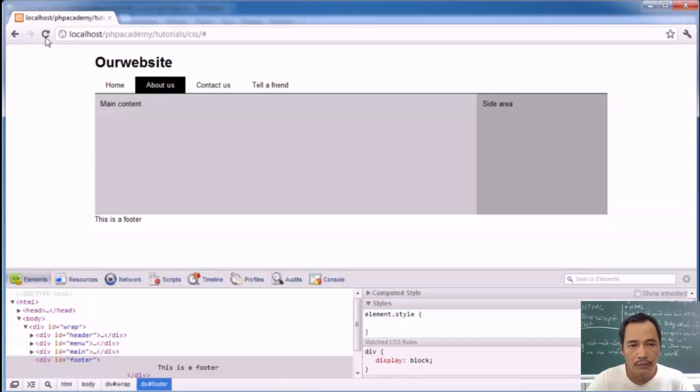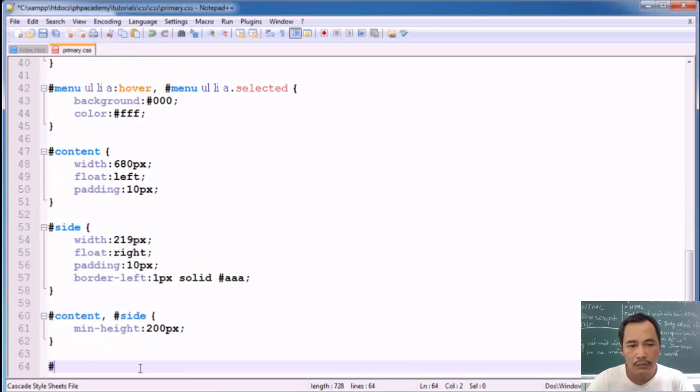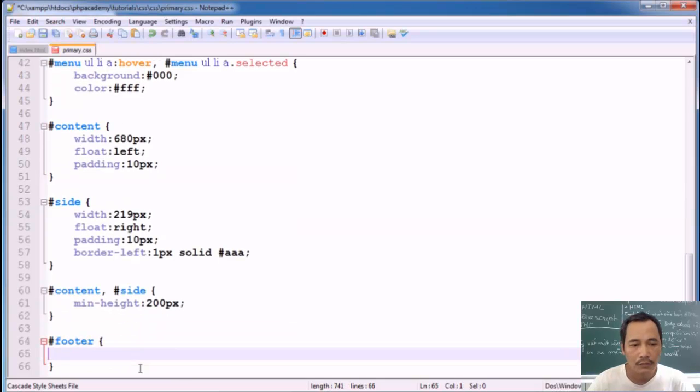Let's go ahead and refresh. Okay, so let's go ahead and style the footer. Let's add a selector for the footer. We're not going to be doing anything interesting here, but you might want to go ahead and create another unordered list within it, or you might want to add a couple more columns, or 3 columns. You could add a left, a middle, and a right column.